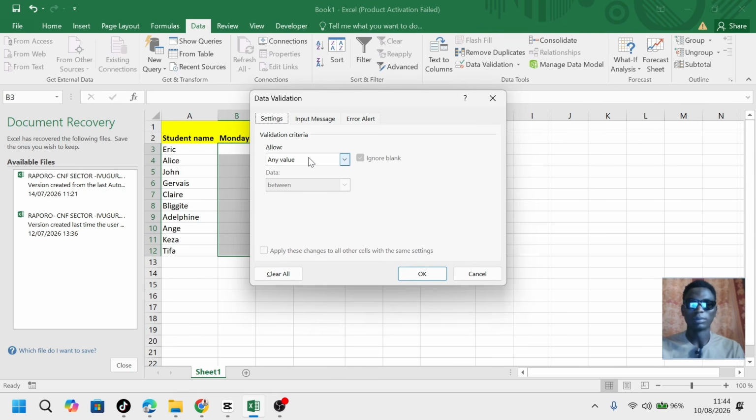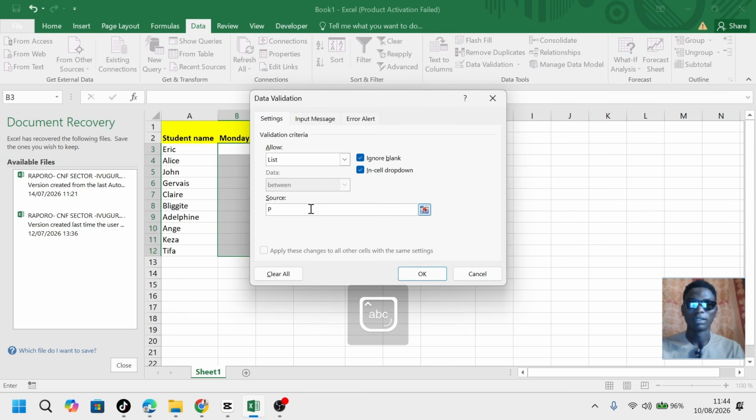On the Allow arrow, we choose List. Do you see? We need to choose this List, and then here in the Source, we just write Present, Absent like this, to mean that we are going to select whether the student is present or absent. Then you click OK.